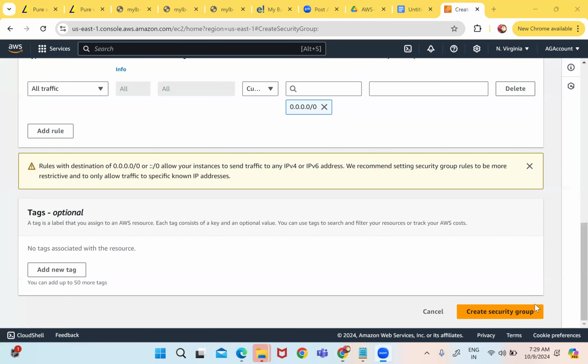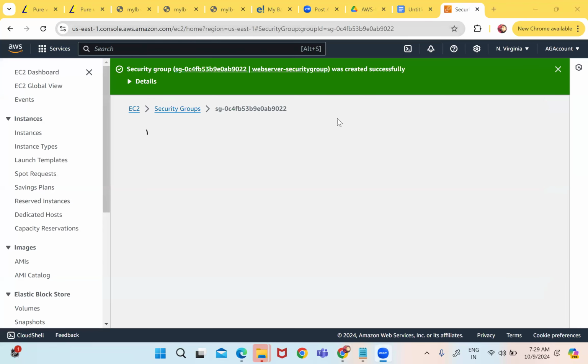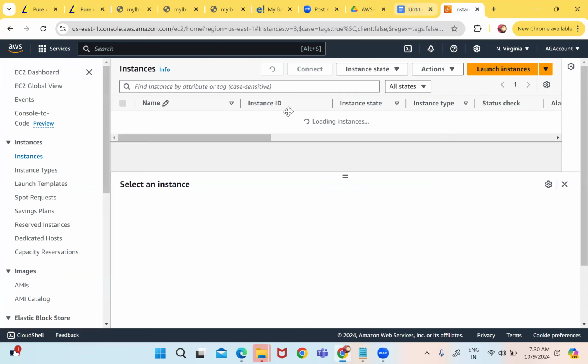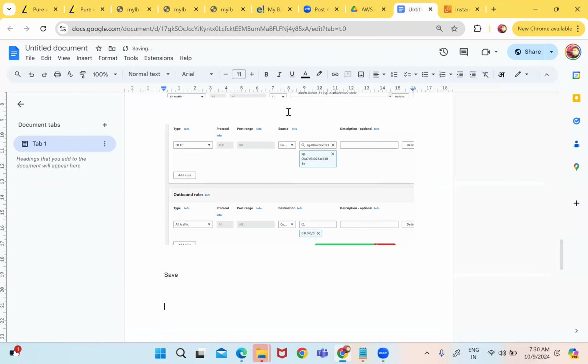Create a security group. The security group is created. Now, instances. We are going to create three instances. We will now create three machines.